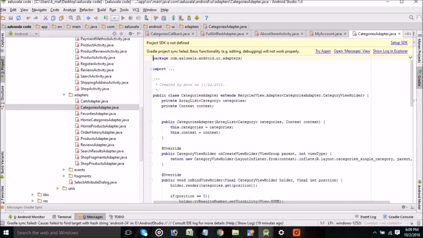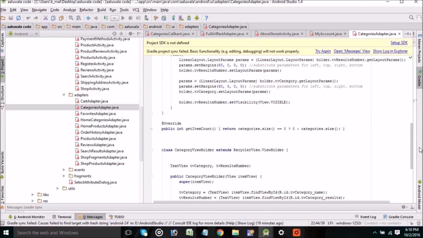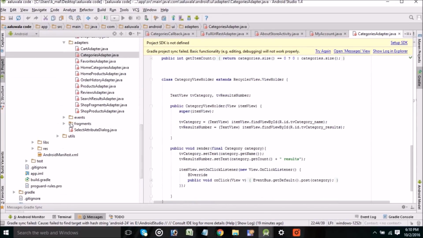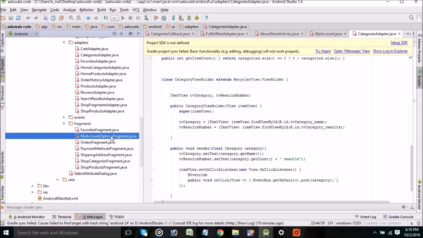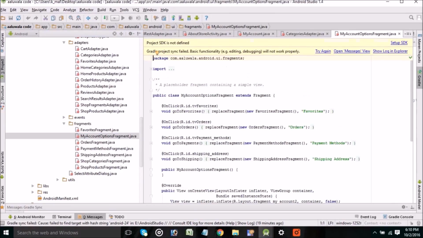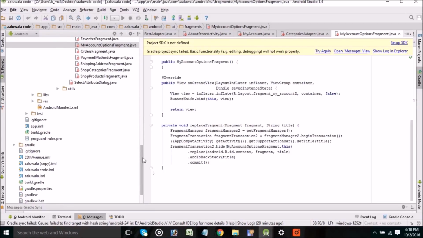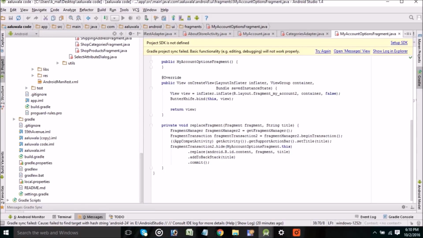Now these are the cart adapter, categories adapter. So basically these are the files which we require to make the basic application, and the activities you can make by the drag and drop method. And we have separate fragment elements like the home screen, sidebar, etc. So 2 or 3 fragments can come in a single activity.